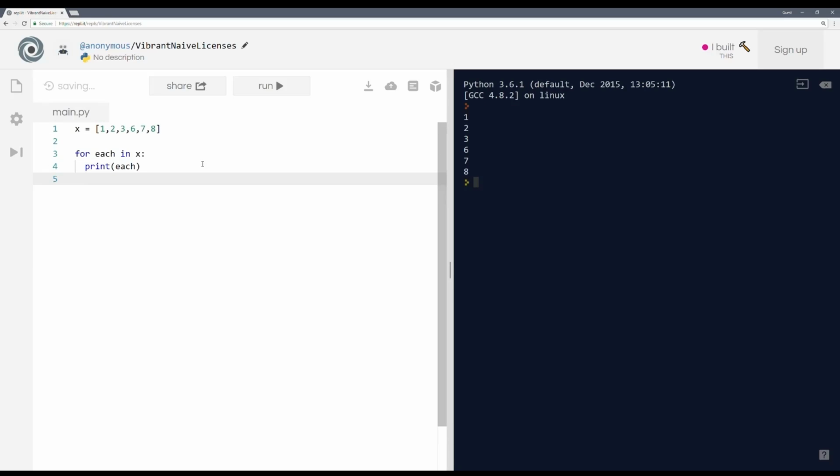We can do the same thing with strings, for example, because we know strings are iterables too, right? So let's say y is hello world, and let's say for each in y, print each. And now we have hello space world exclamation mark. So you can use any iterable with for each in iterable, and then you can print each of the values. This is one way of iterating over an iterable.